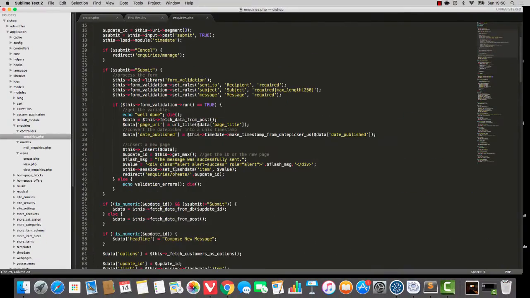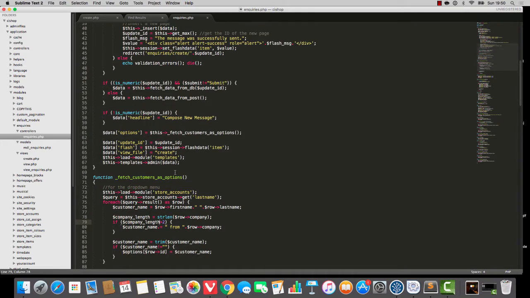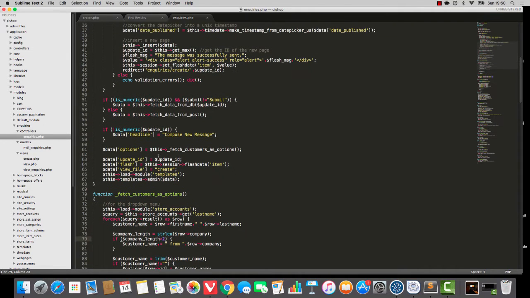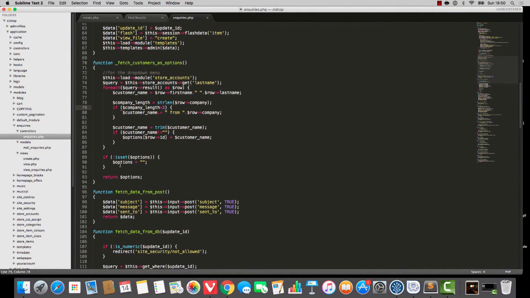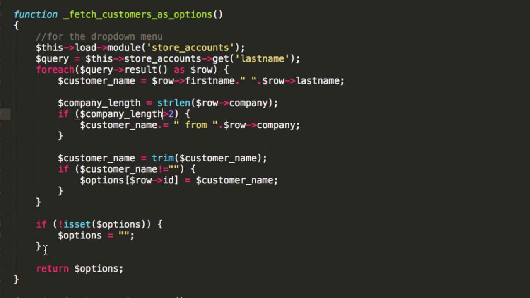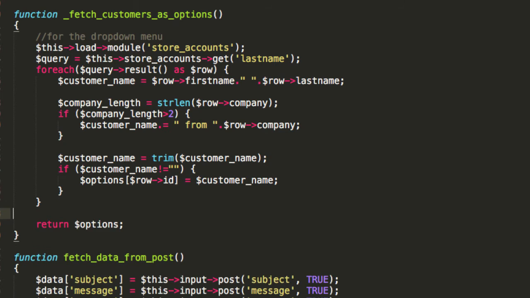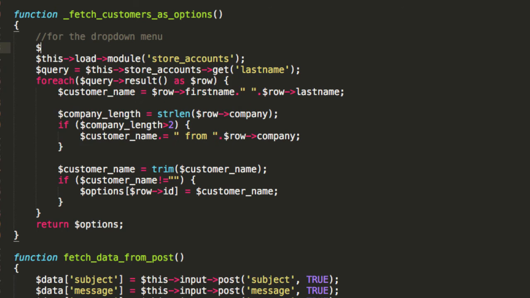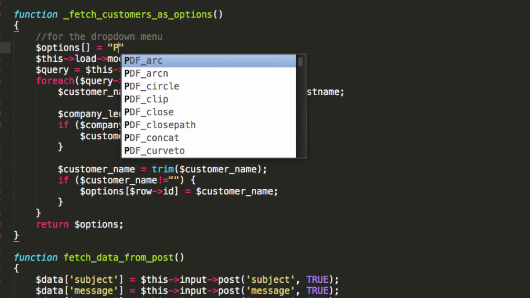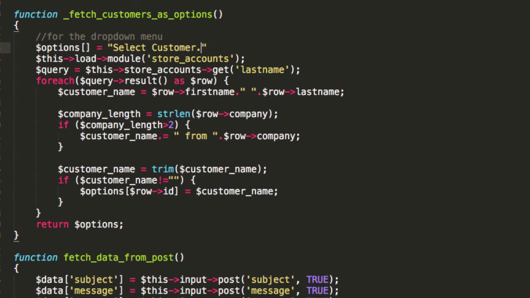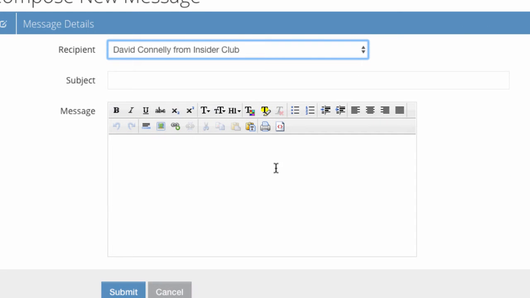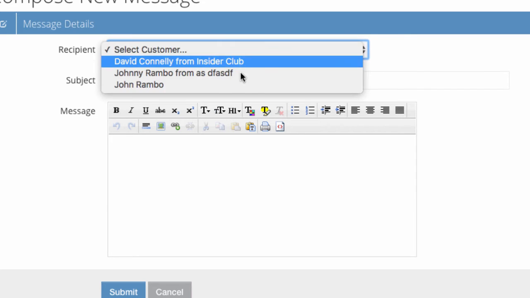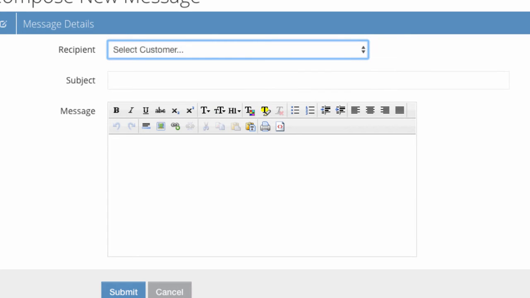Now, the vibe is, let me just see here, fetch customer options. Do you see how we've said there that if options is not set, then do that? We really don't need to do that either. We can head right to the top here and we can say options like that equals select customer. So there's always going to be at least one option, and when we refresh, this is what we get. Okay, that's awesome, thank you very much indeed.